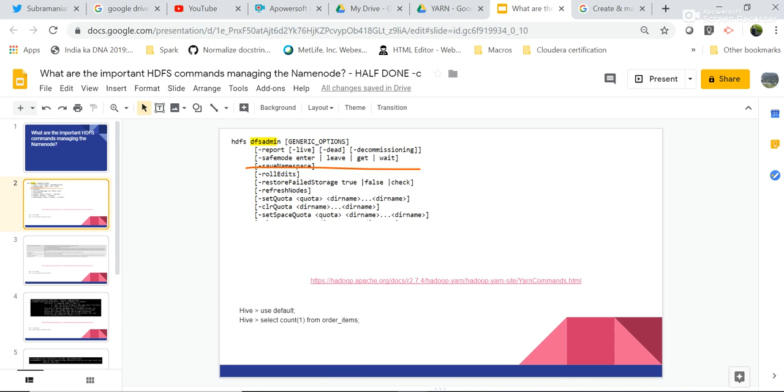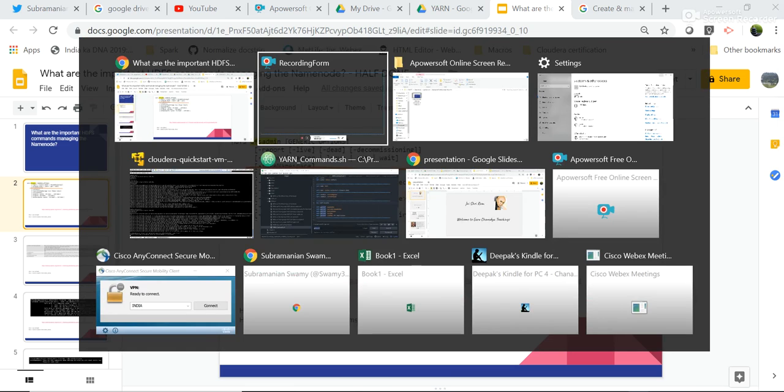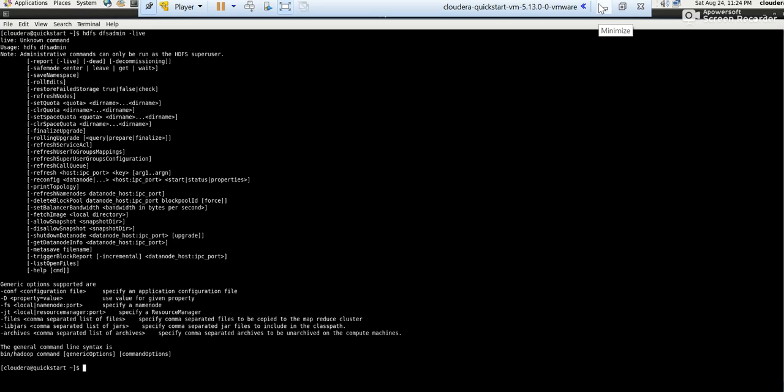So okay, let's get inside this. Quickstart. Okay, so I have to get a report. So let me run this for the live nodes. Let us look at the list of live nodes here.